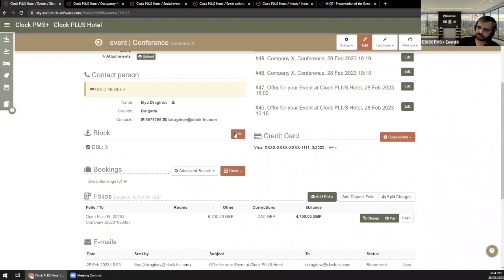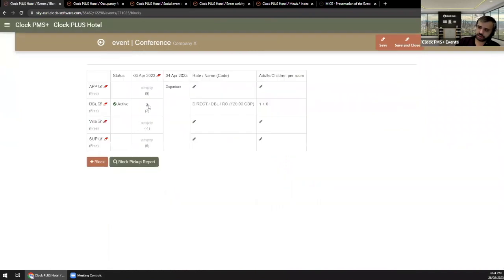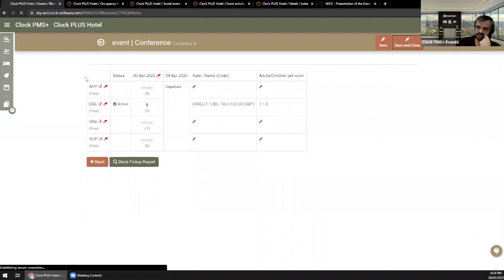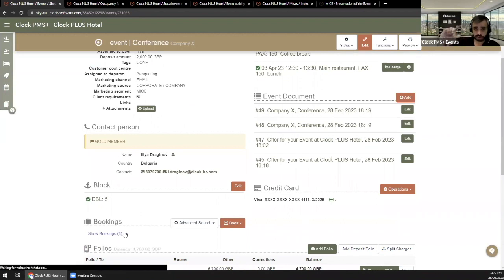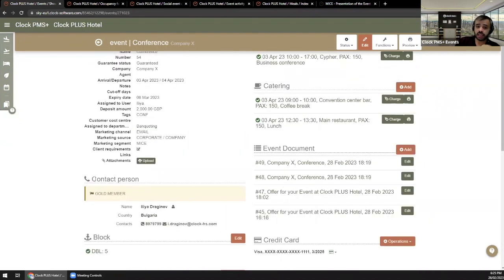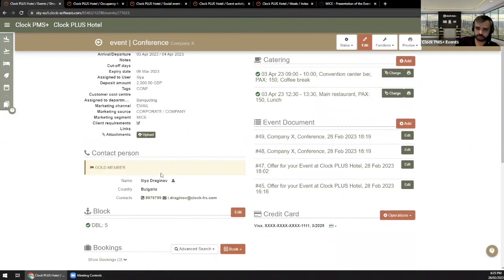So let's imagine that we actually had five blocks here instead of three. I have three bookings created, so three blocks are converted, and I have two remaining blocks. On the 8th of March, if those blocks were not converted into bookings, the system will automatically release them for sale and they will no longer be reserved for this event in particular. So this is what the expiry date does. On a certain day, it releases all the unused blocks for the event.